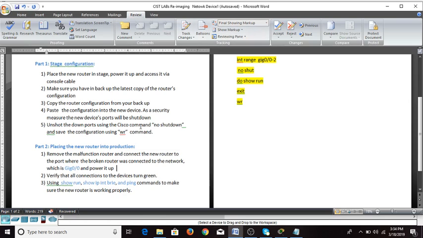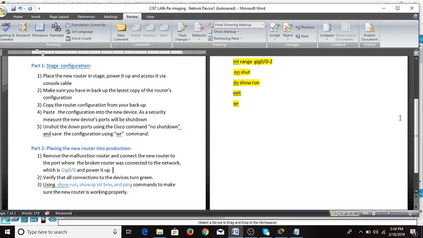the new network. And after that you're going to verify that everything is working, all the ports are green. For that you're going to use show run, show IP int brief, ping, and any other command that you find necessary to make sure the router is working properly.